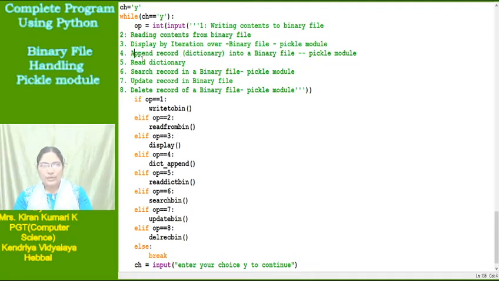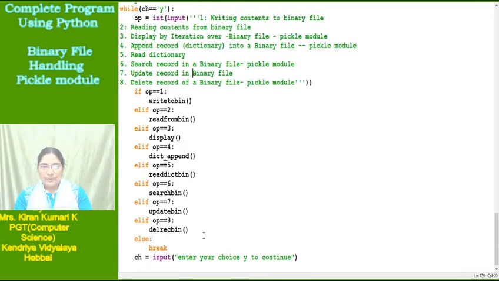Then if you want to read dictionary by dictionary, this is the same thing as display, but in display what have I done? Object by object, after every object, next data, one more print statement I have mentioned. Next, search for a record. The sixth option is search for a record in the binary file with a particular roll number. Then update a record in the binary file with a particular roll number and the marks to be updated. Delete a record of a binary file using the roll number.